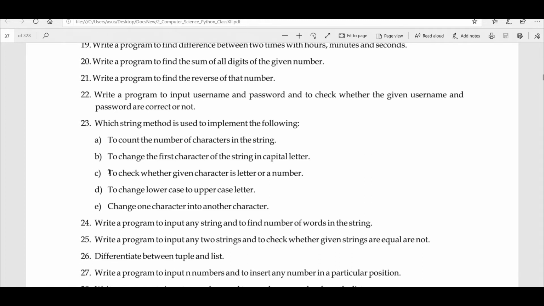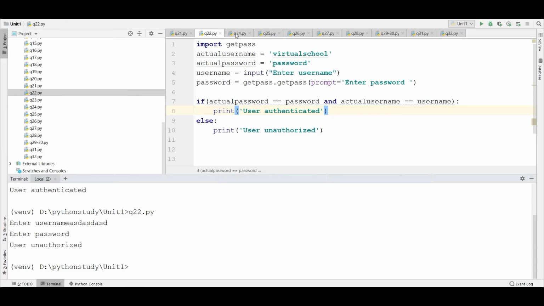In the C part we have to check if a given character is a letter or a number, and nothing else, so it must be alphanumeric. In the D part we have to change lower case to uppercase. In the E part we have to replace one character of the string with another character. So let's see this program. It's also a very simple program, there is nothing much more to do in it. Now let's see question number 23.